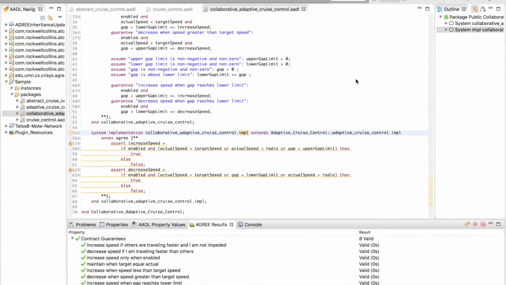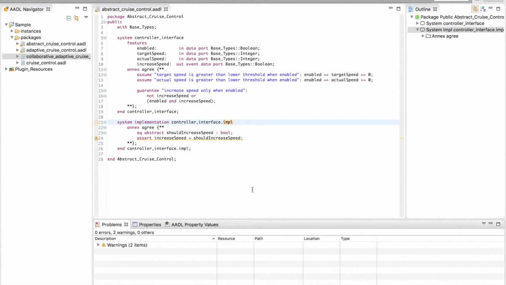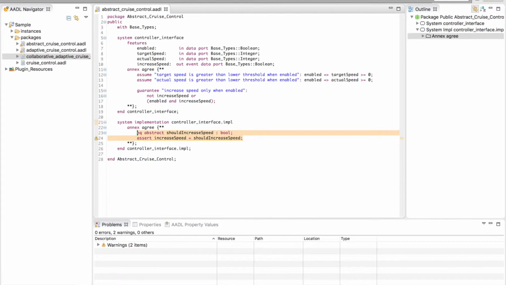I will now switch to a version of OSATE containing our modified version of AGREE that supports inheritance. We now return to our top-level controller interface specification. Note that the specification is very similar to the previous specification with one important difference. The behavior specification has changed and now includes an abstract variable.